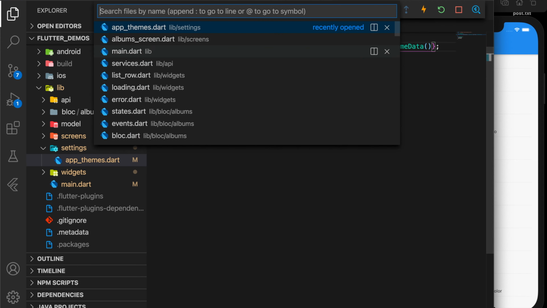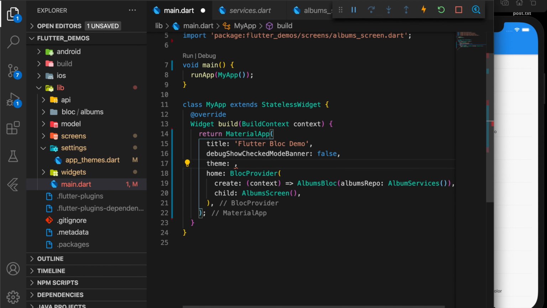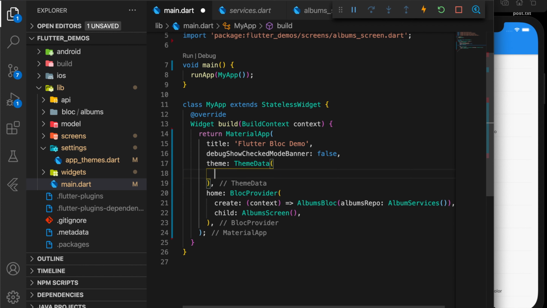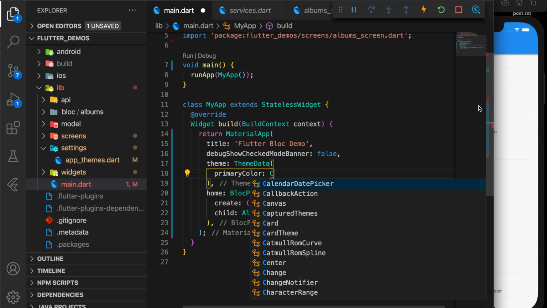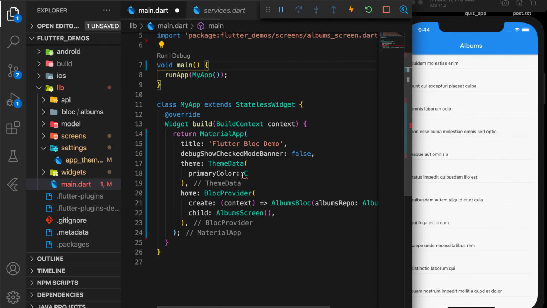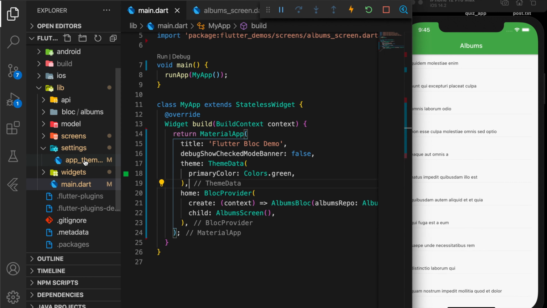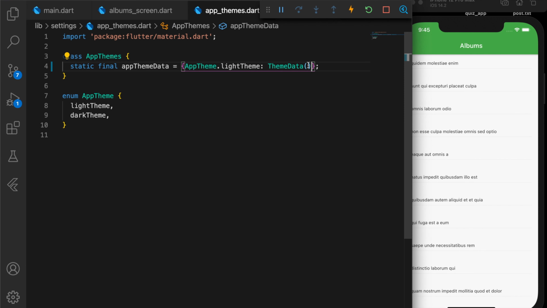So that's a key that's going to have a new theme data. So this is how we set the theme in our Flutter application. Each theme is a theme data object, so we need to create theme data. Here, when I set it to green, you can see that the title bar is changed to green color.